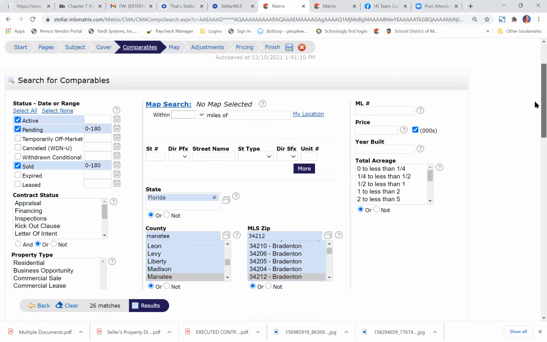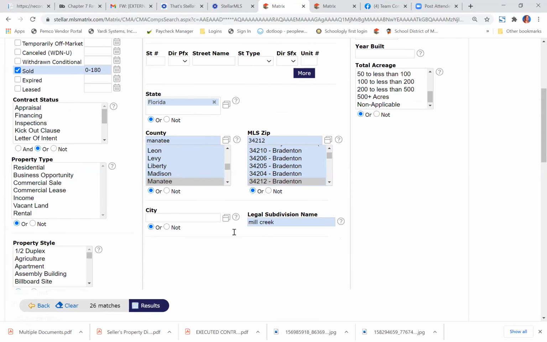We're valuing a property from Mill Creek. Welcome. So I'm going through how to find comparables. Sorry, I'm repeating myself because I just admitted someone. So I'm looking for active, pending, and sold properties in Manatee County, in my zip code, and in our neighborhood, Mill Creek. Right now I have 26.